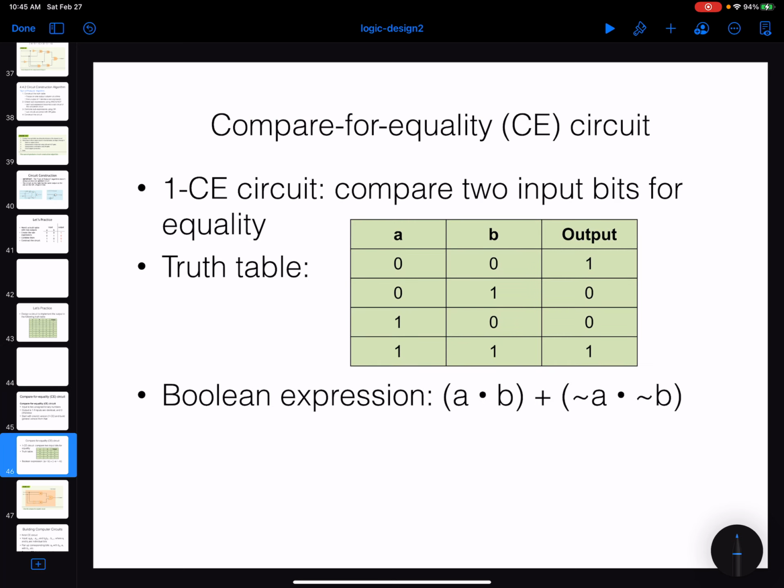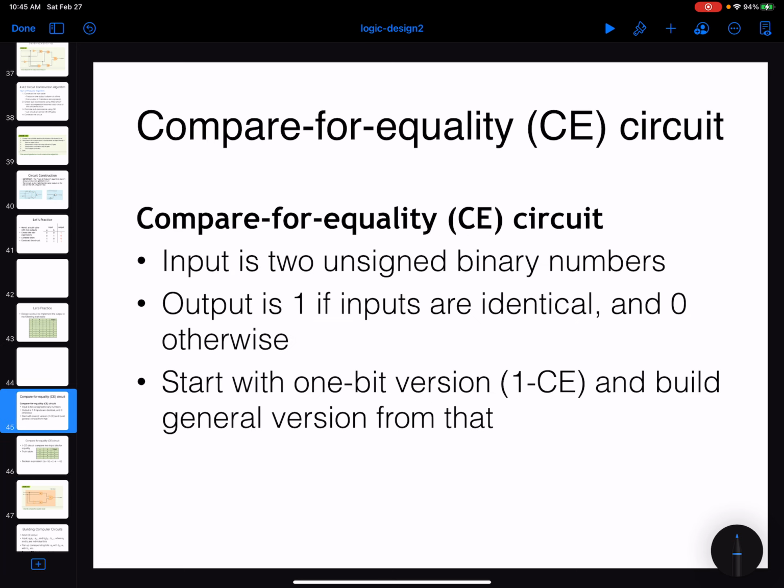Okay, so now that you know how to create a circuit from the truth table, we can go and talk about more interesting circuits, some actual circuits. In your book, two main circuits are discussed: how to compare two numbers for equality, and addition, adding two binary numbers. So first, I'm going to talk about how to compare two binary numbers. This is going to be very exciting.